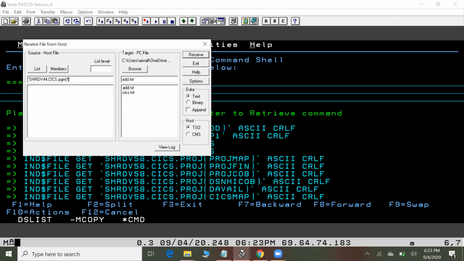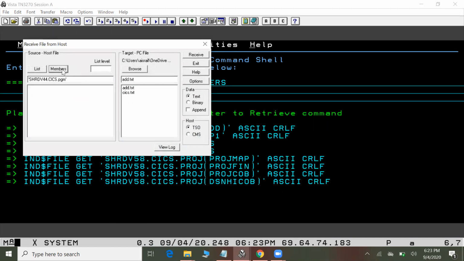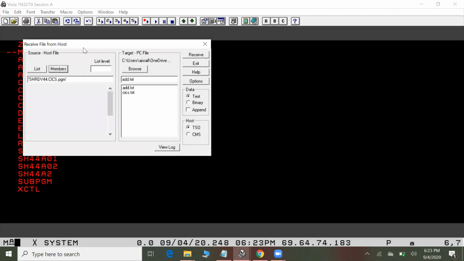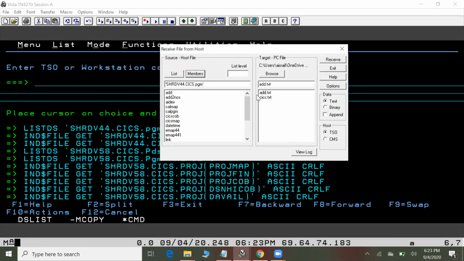And I will just press star here. See, the name of the PDS along with star. When I click on list members, it will show a list of all the members in it. See the total members, total 16 members. If you want to copy one of them, like I want to copy this one, cop, I will just double click on it. It will automatically take its name, right?